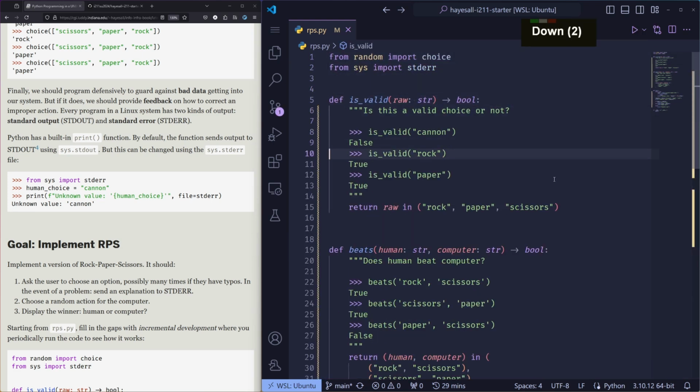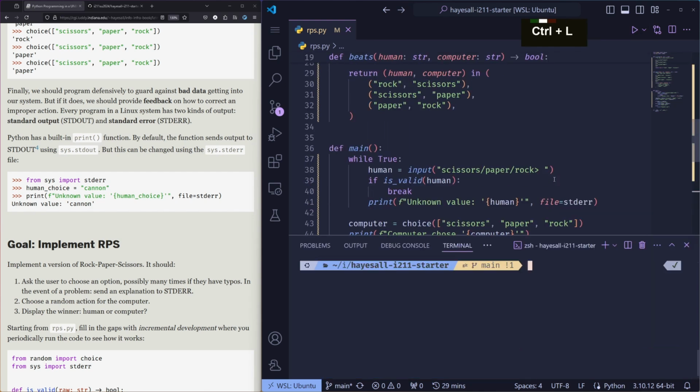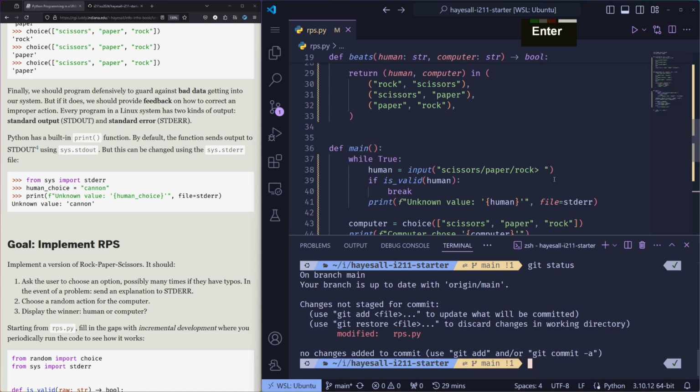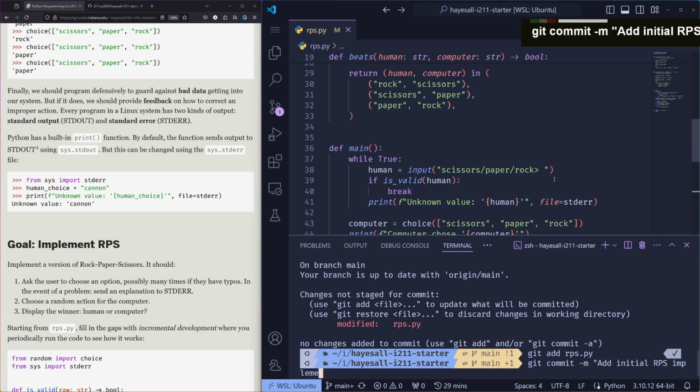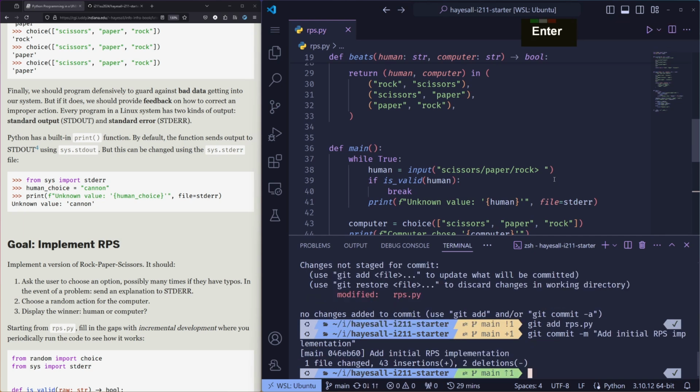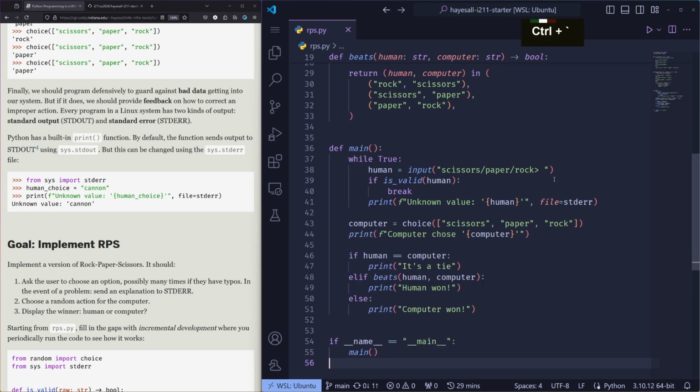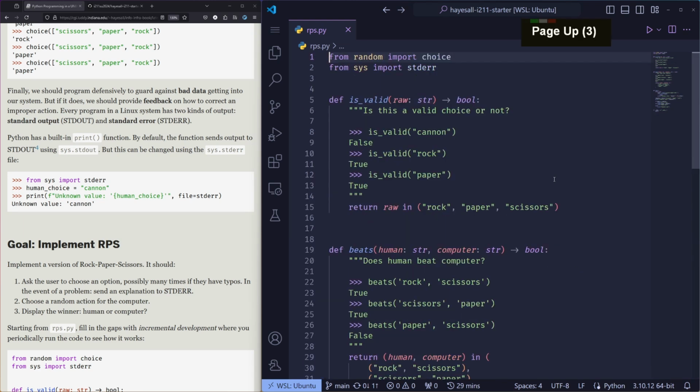Okay, so this is a good time. I think I have some pretty much working code, so this would be a good time to make a commit. So let's do git status. Let's say git add rps.py, git commit -m, and say add initial rps implementation. Close out the double quotes. Enter. Okay, so that created our first commit, and we have pretty much working code right here.